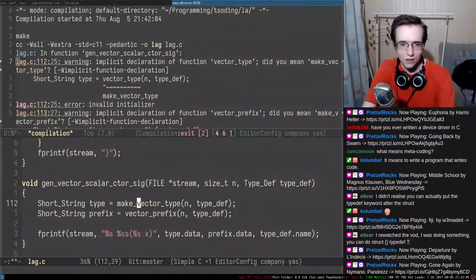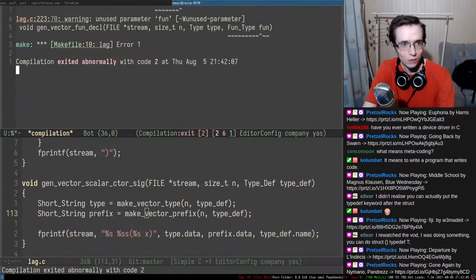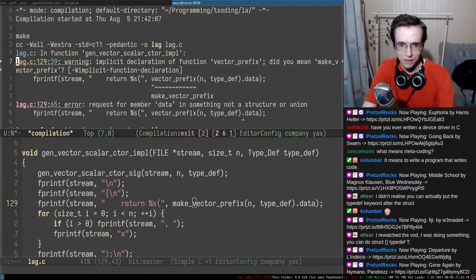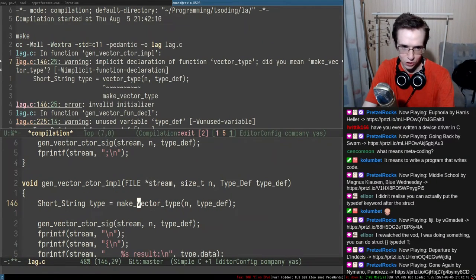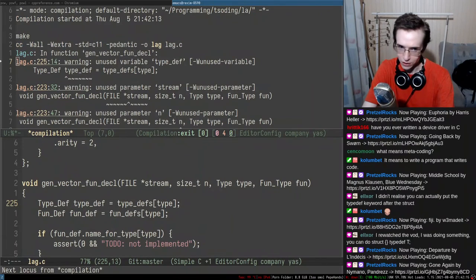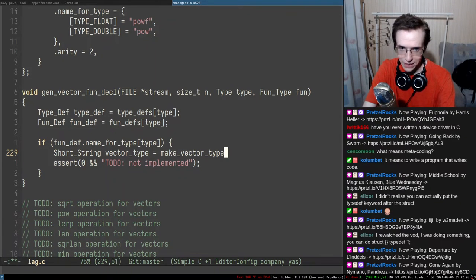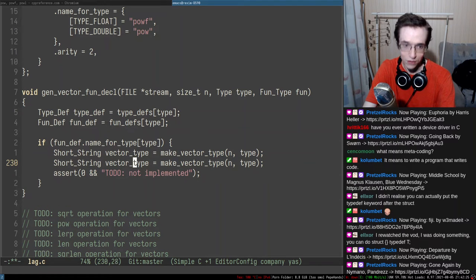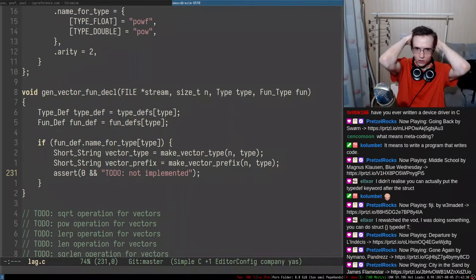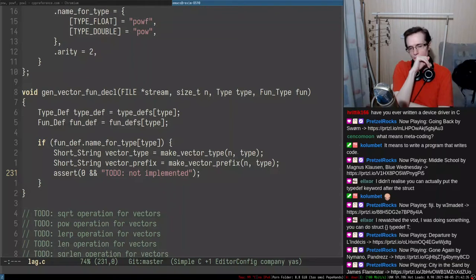Naming in this specific project is actually extremely hard, because there are a lot of meta levels. Everything is on such a meta level, it's really hard to come up with names for things. So then I can say short string vector type, make vector type, and make vector prefix. So I have that now, which is nice. Vector name and vector prefix.